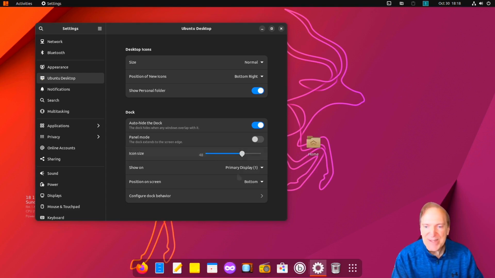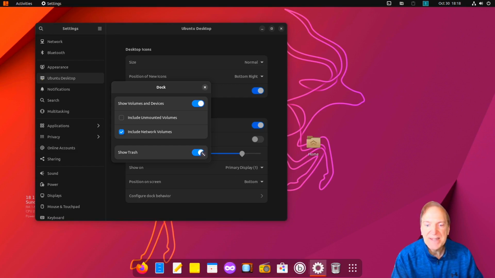But I kind of like the default. I think the default is just right. It works for me. And then our other settings like position, so we have it on the bottom right now, but you could also move that over to the side or up on top.